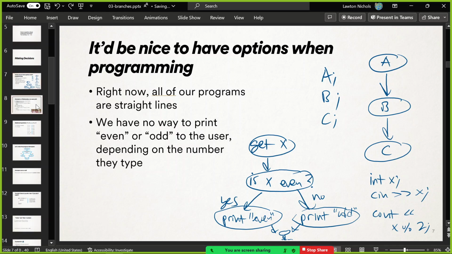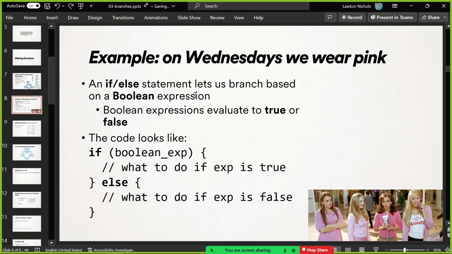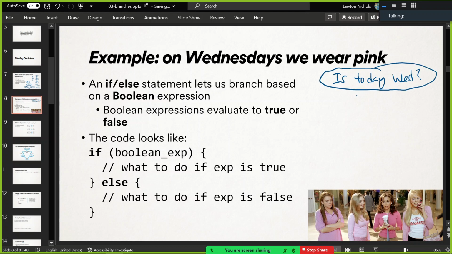So here's a silly example. I, as a millennial, grew up with Mean Girls. Hopefully we've at least seen the memes about the movie before. But one of the catchphrases from the movie is, on Wednesdays we wear pink, so I'm going to write a program around that idea. All right? So I want to write a program that asks the user, is today Wednesday? Or ask them what day it is, maybe. And then ask, is that day Wednesday that we just got from the user? If so, if yes, do one thing, say that we should wear pink today. Otherwise, say that we shouldn't.